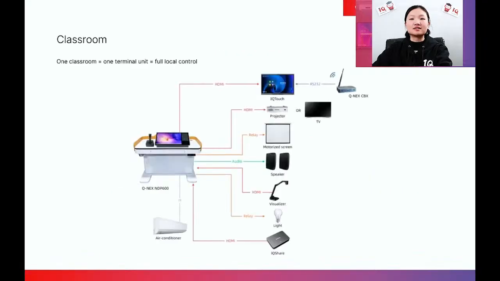Imagine we start with a single classroom. In this classroom, we deploy 1 Q-NEX terminal unit such as an NMP, NDP, or NPS. This device acts as the central control hub of the room. All classroom equipment, displays, projectors, lights, air conditioners, curtains, and speakers, etc., are connected to this terminal unit through standard control ports.